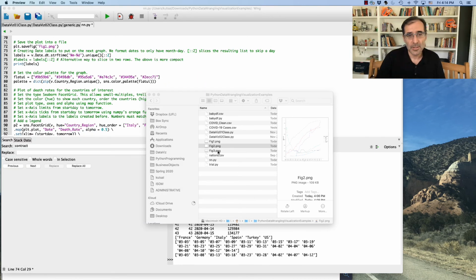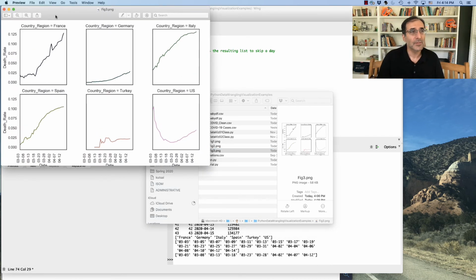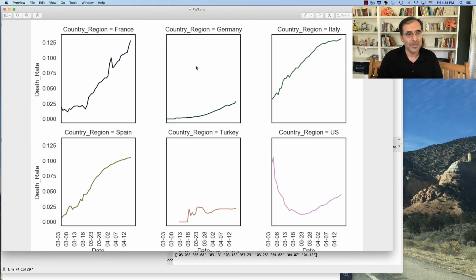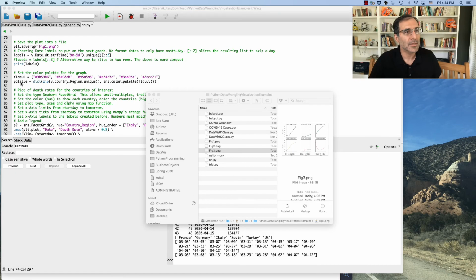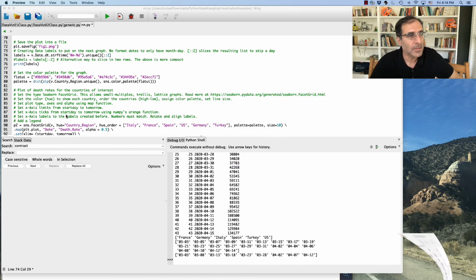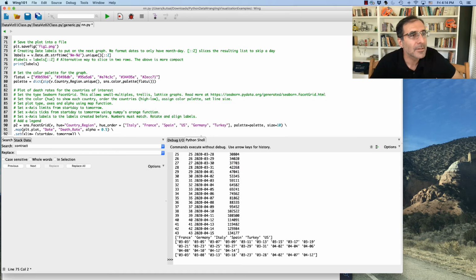Figure 3 is the final figure, this facet grid. It's called small multiples. I'm looking at each country in a different box. For that plot, I'm using fewer days. Otherwise, it becomes very crowded here. To change that, I'm creating labels, so that I can have only a certain portion.